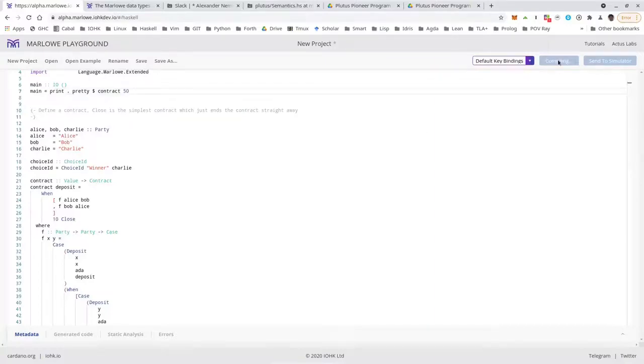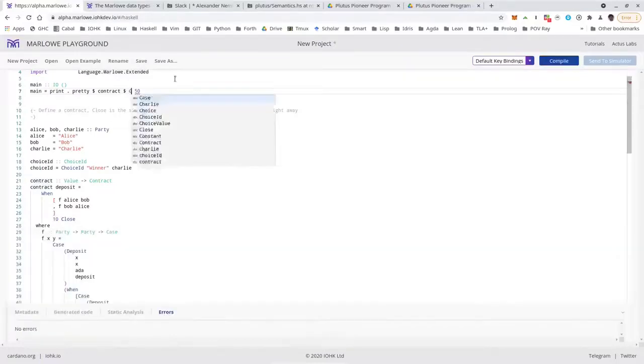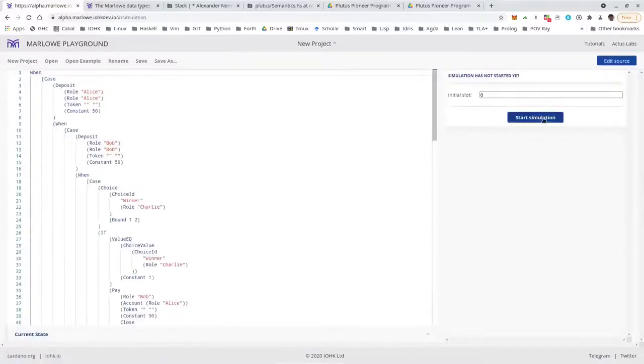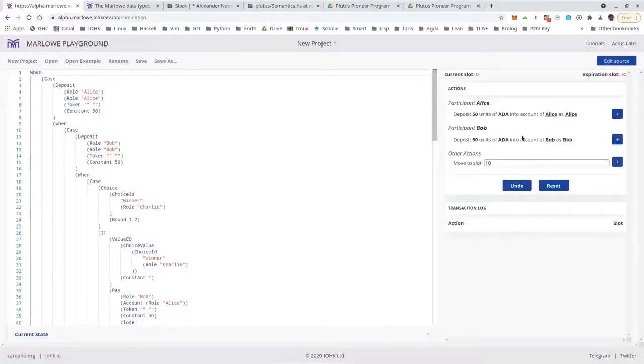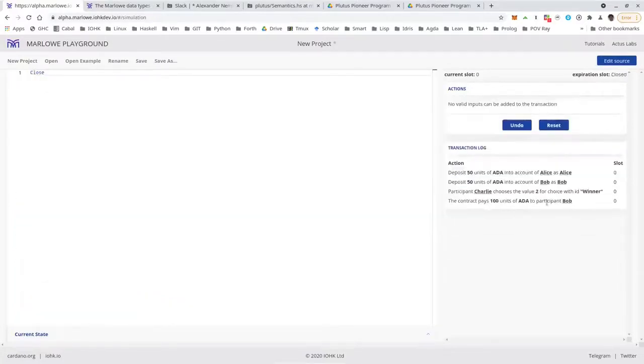And now if I compile, oh sorry, it must be constant 50. So now if I compile, I have a version of the contract where now Alice and Bob have to deposit 50 ADA each. And then the winner gets 100.